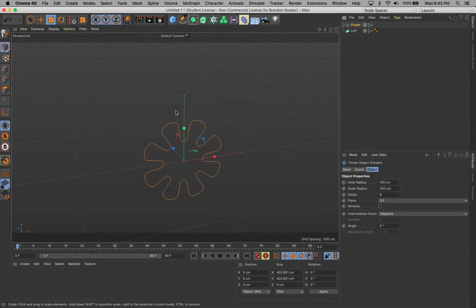But I actually want this flat here. So in order to do that, just make sure you have flower selected and you should see plane. So instead of XY, which is straight up and down, let's go ahead and choose XZ. And you can see that it gives us where it's flat. So that way I don't have to go in and grab the rotation tool and make sure that it's rotated correctly. It's just perfect. All right.